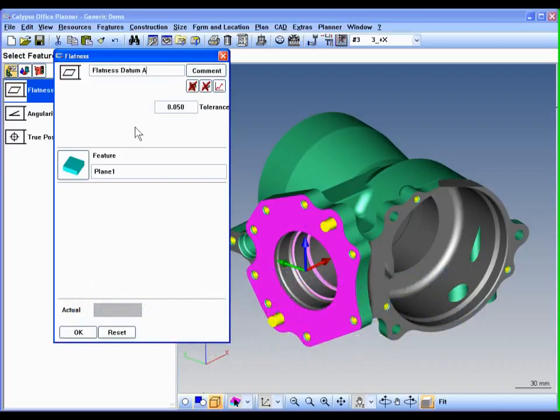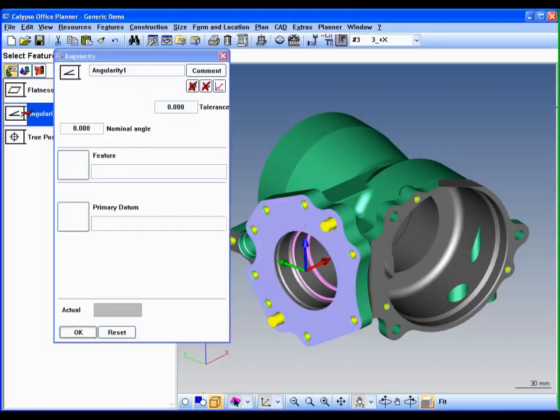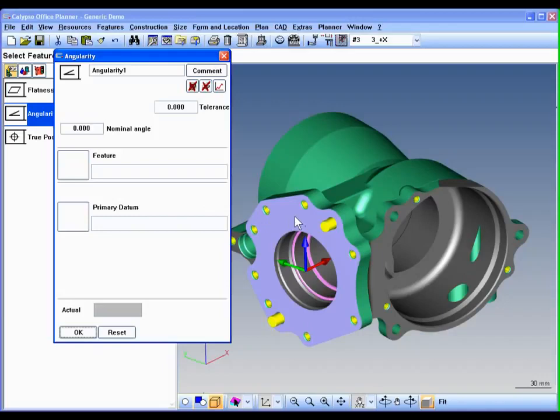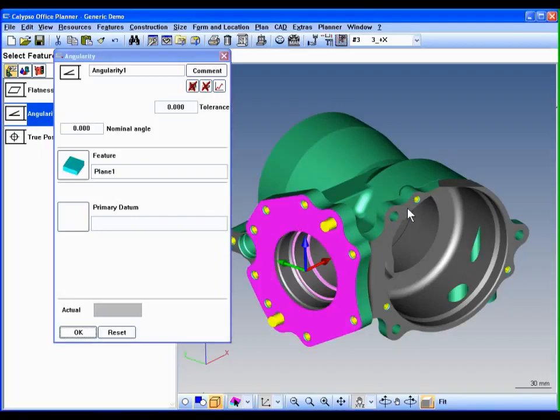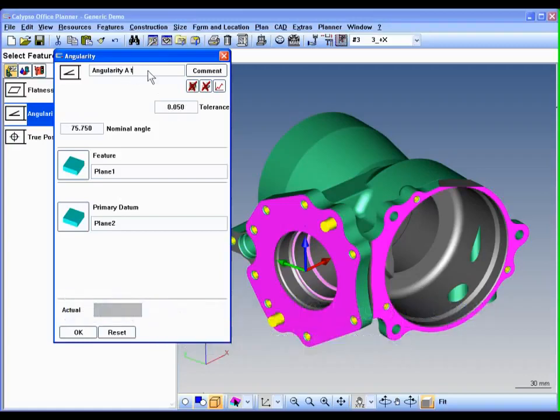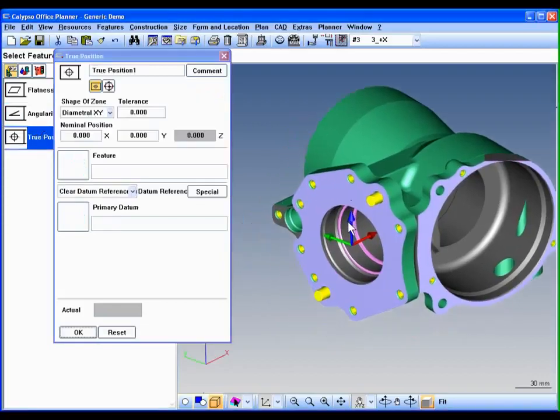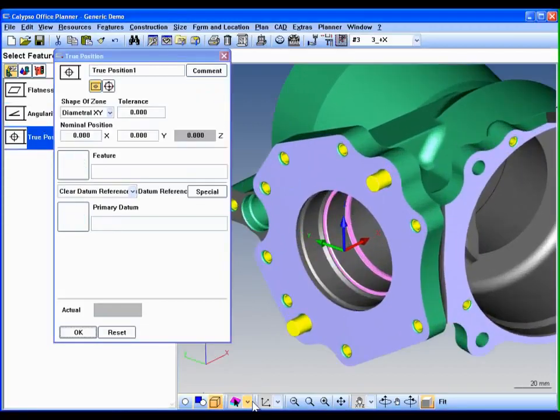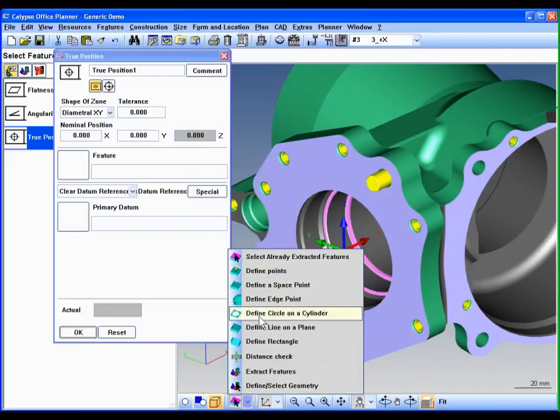The probe path will follow a set of rules that I have set up in advance. Moving on to angularity, we'll select the considered feature, the reference feature, we'll enter a tolerance zone, and that is completely programmed. Once again, Calypso follows datum reference frame thinking. In other words, the spatial orientation of the reference feature, a tolerance zone built at a nominal angle, that the considered feature will be evaluated to.